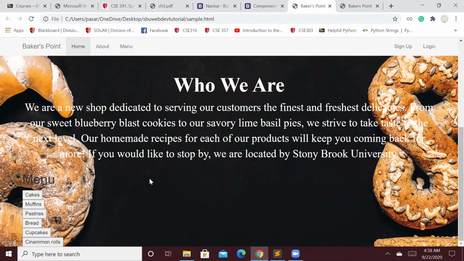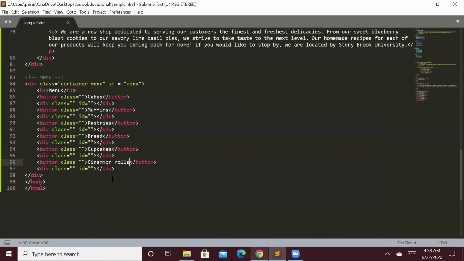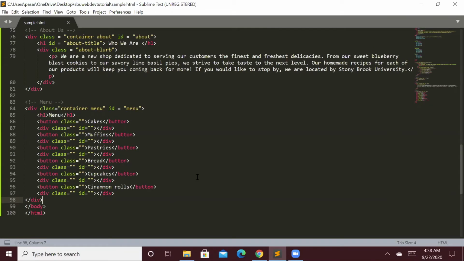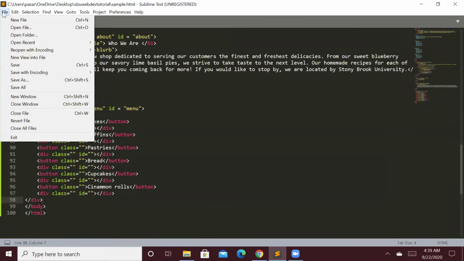You can see it on the left side: there's cakes, muffins, pastries. The reason it's looking like that is because we don't have CSS and we don't have JavaScript. So it's looking really ugly, but we're going to get to that soon. So that's going to be our buttons. I think that's going to be it for your menu. Let's move on to the CSS for this.